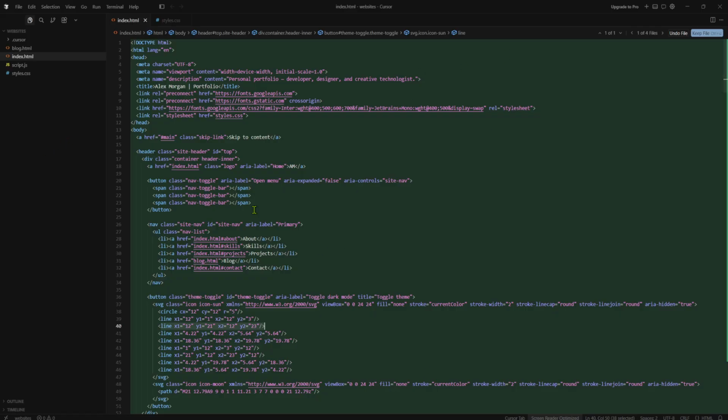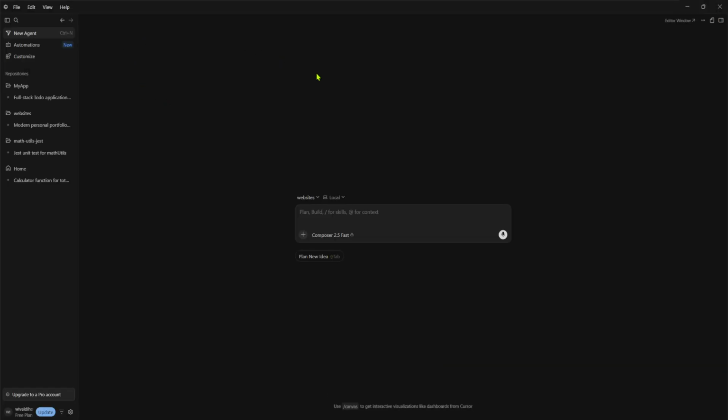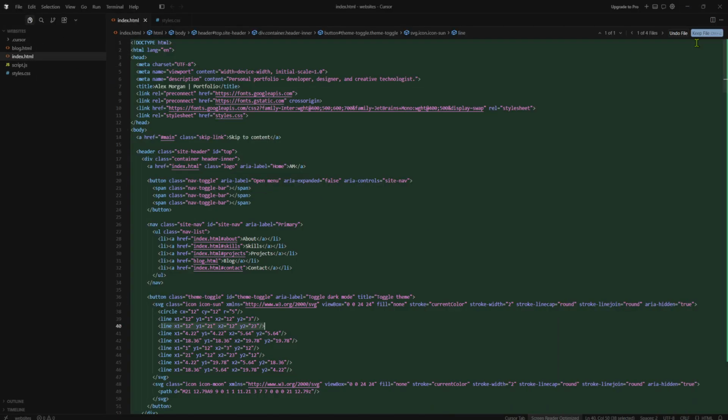Now we are here in the editor of Cursor AI. So you can go back to the Cursor agent, and right here under repositories you will see basically the whole history of your conversation.